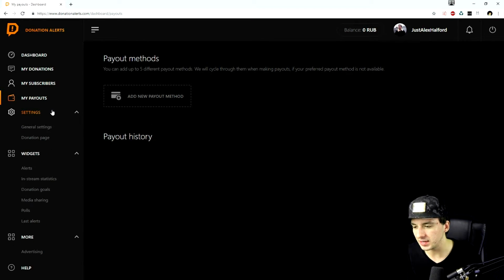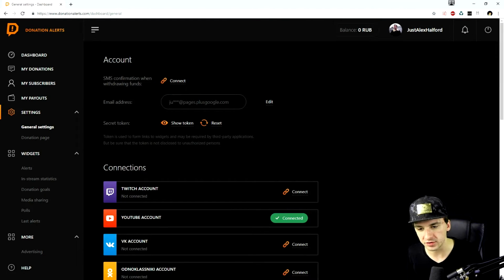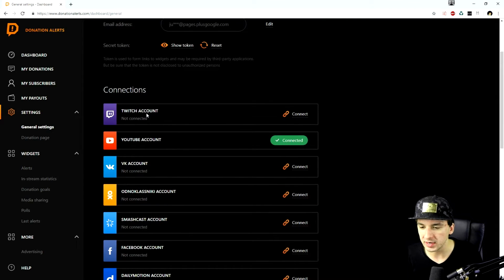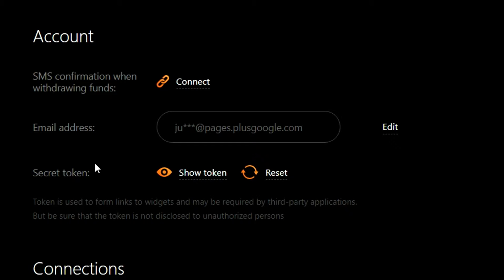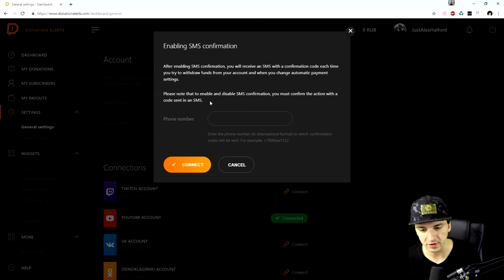So right here we have the settings. It says general settings, so that's basically all the general ones. For example, your email address. You can link your Twitch account, your YouTube account, anything like that. What you can also do is SMS confirmation when withdrawing funds. You can also do that. You can fill in your phone number.